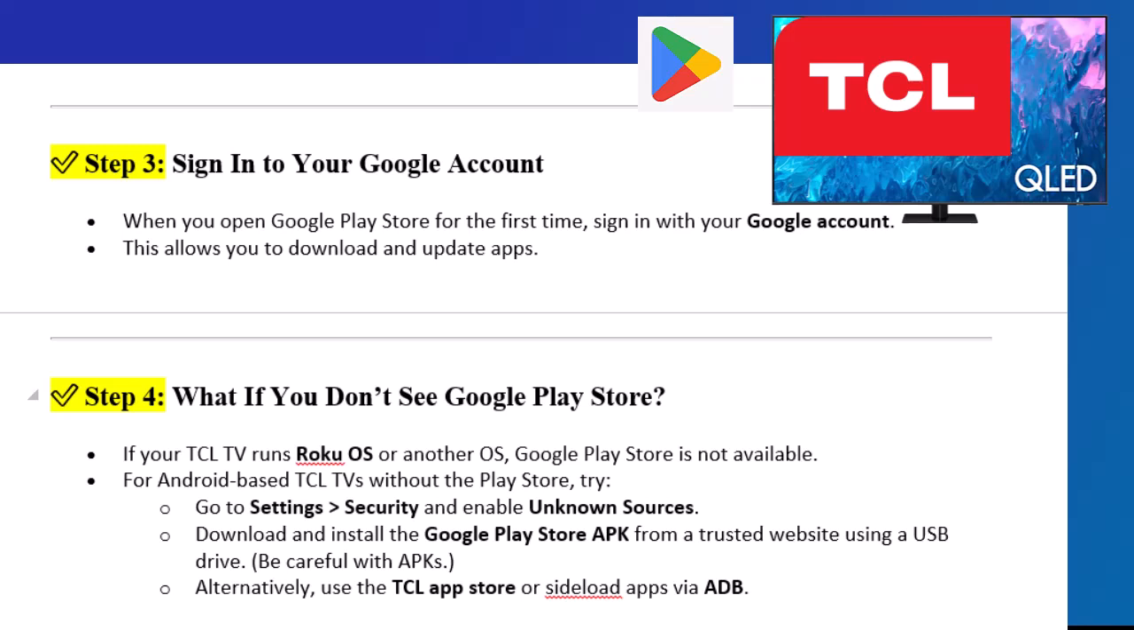Step 4. What if you don't see Google Play Store? If your TCL TV runs Roku OS or another OS, Google Play Store is not available. For Android-based TCL TVs without the Play Store, try going to Settings, Security, and enable unknown sources. Download and install the Google Play Store APK from a trusted website using a USB drive. Be careful with APKs. Alternatively, use the TCL App Store or sideload apps via ADB.